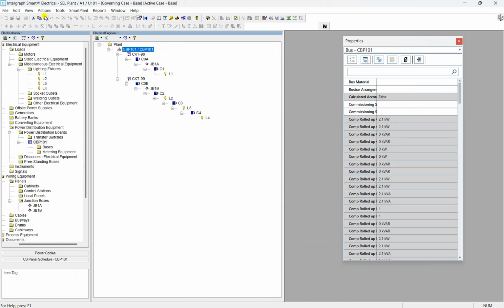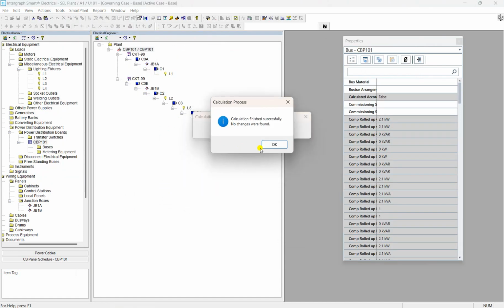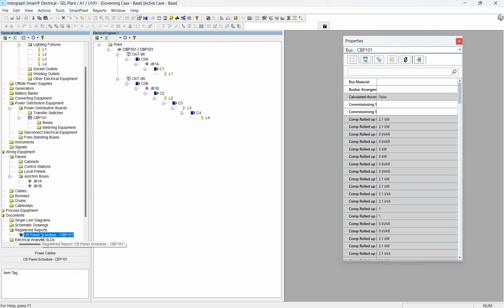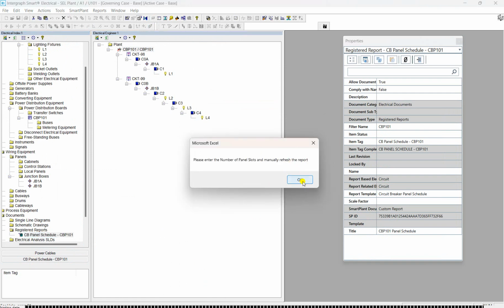Next, run this command to summarize loading on the panel and each individual circuit branch, considering the load's operating modes, such as continuous, intermittent, standby, and spare. Then I generate a registered report to produce the circuit breaker panel scheduler. This report is an add-on application by itself, offering some automation in the panel design work process.